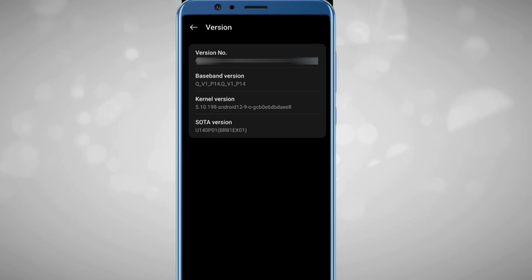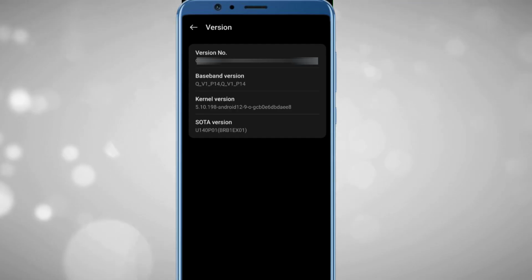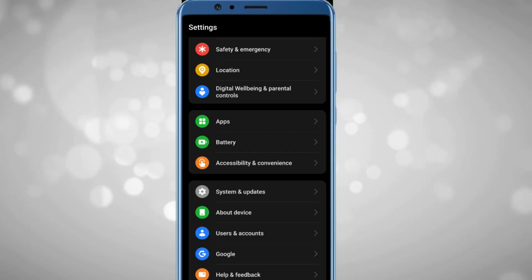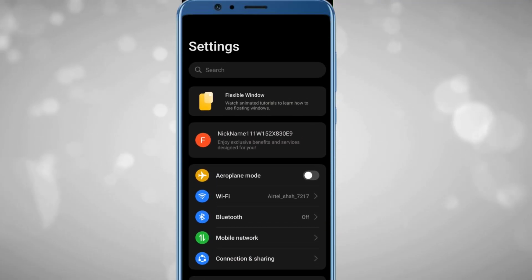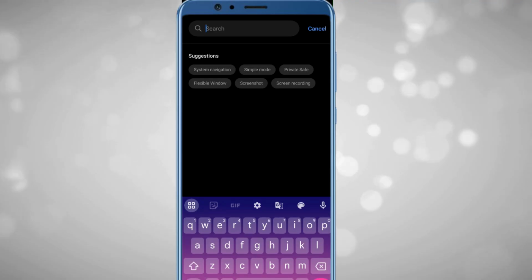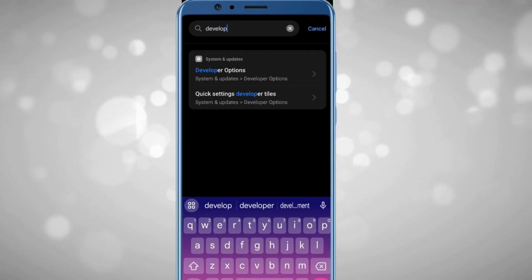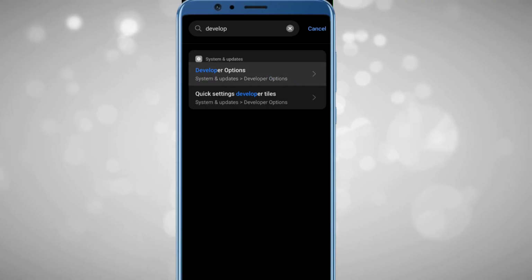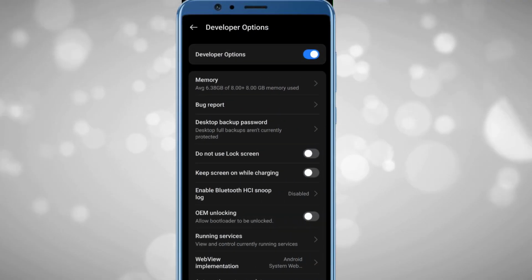Then I have to enter my password. And now it says you are now a developer. So this time if I go back, somewhere the developer option might be enabled. Now what can I do? I can simply tap on the search bar and type here developer, and it will give me the suggestion. Here it is, developer options. So I will tap on developer options, and here we go. Now you can see the developer option has been enabled.